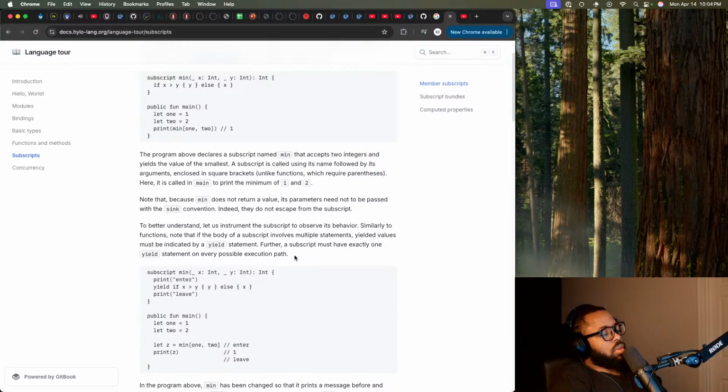Interesting. So yields are basically all potential. I mean, you need a yield for all. Well, yields are exit points, essentially. And does it return state between different yields?